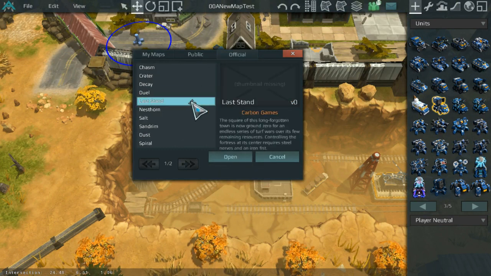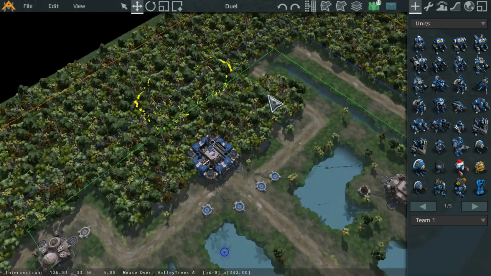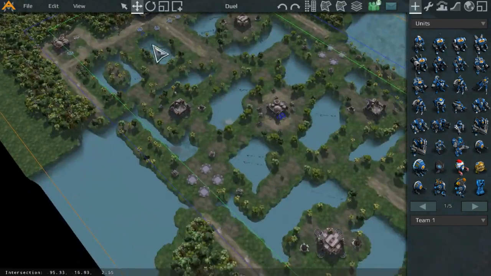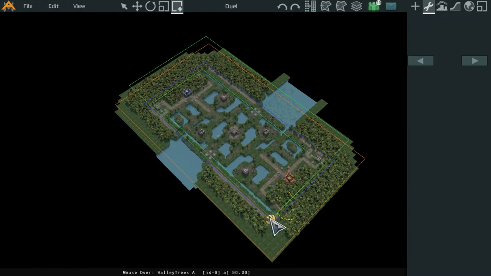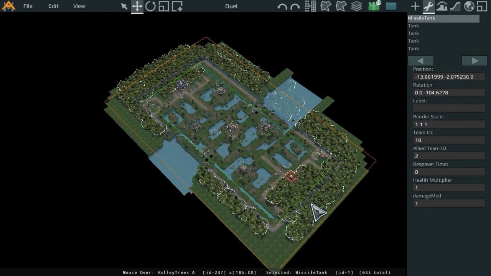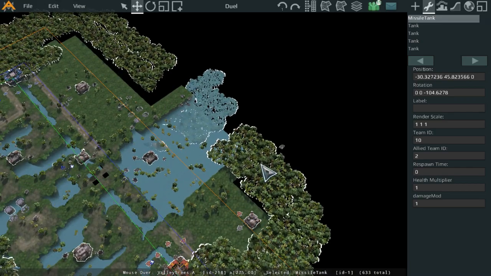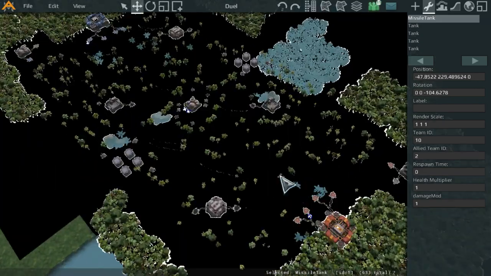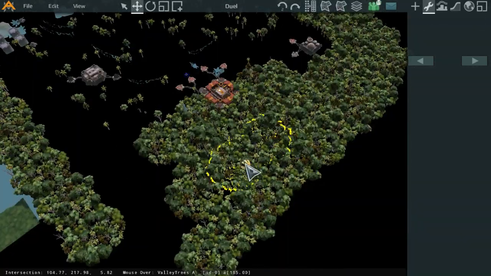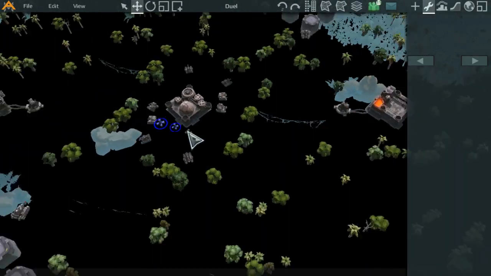We can load official maps from this tab. We're going to look at PvP's favorite map, duel, and see how minimalistic this is. If you get rid of the trees, we're just going to drag away all the props and move them to the side. Hopefully it doesn't crash. There. Besides these huge tree clumps, in the middle there's just a ton of trees copy pasted everywhere.